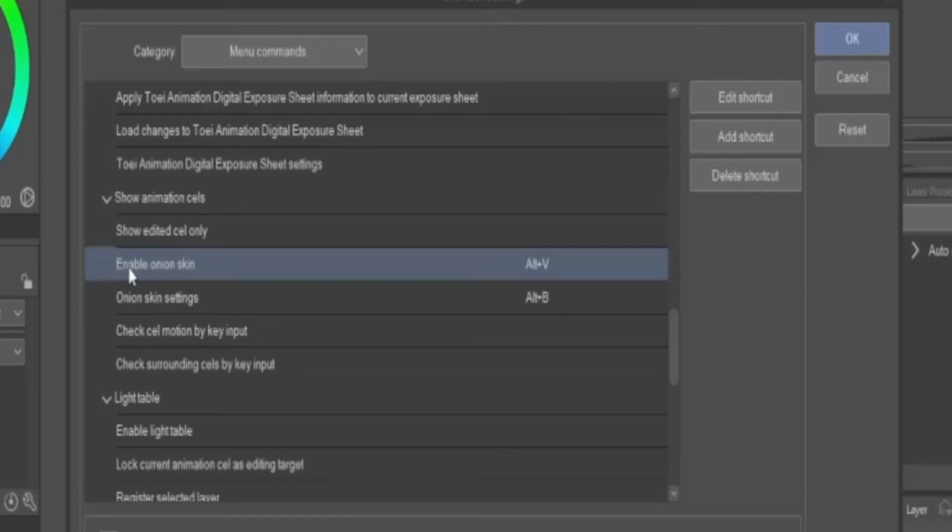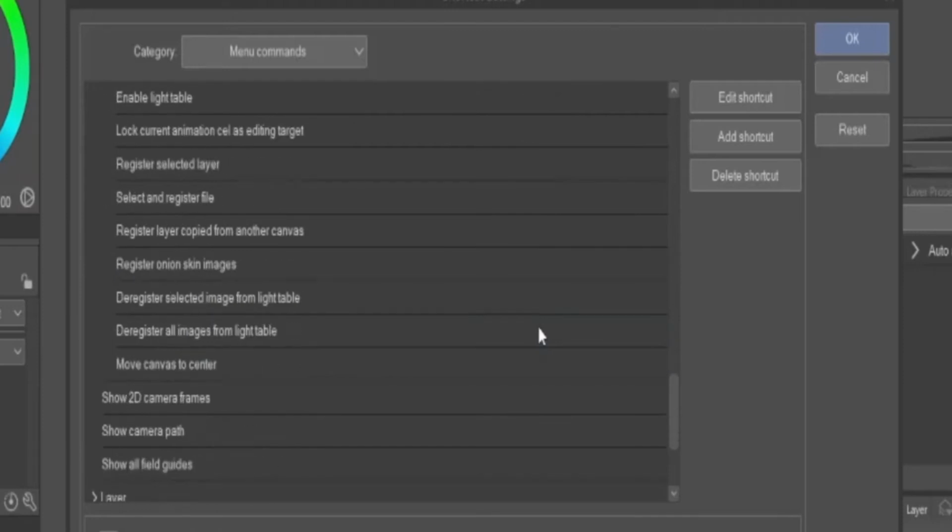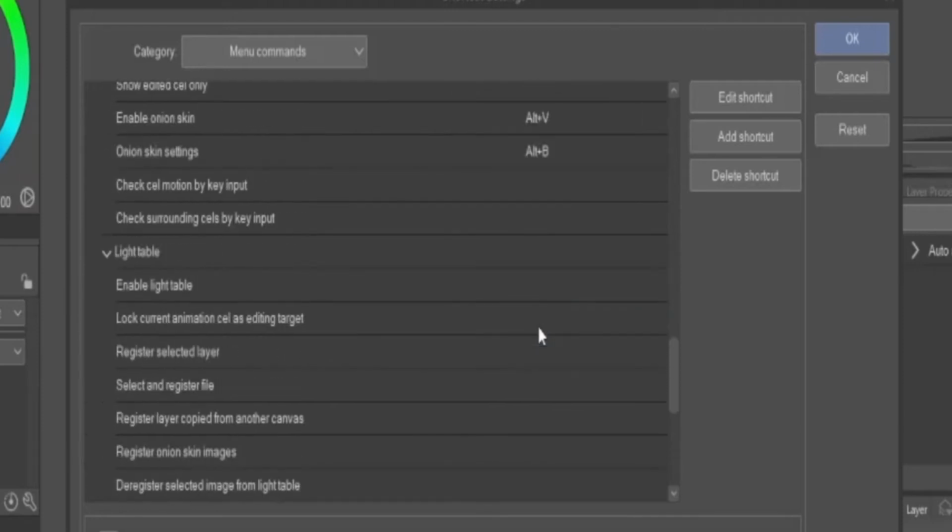Now we're moving down to onion skin. Here's my onion skin mode. This is why I have it as a shortcut. You can do it however you want for your fingertips. This is what I have it as. Right, moving down. Alright, that looks like that's it there.